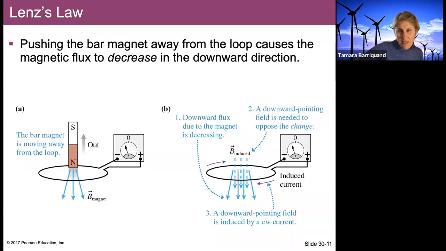So now in this case, pushing a bar magnet away from the loop will cause the magnetic field to decrease in the downward direction. So now it's like what we saw in our first experiment when we took the magnet back out of the coil of loops. And we saw that in this case, we are now decreasing our magnetic field. So our magnetic field is down, but it's decreasing. So now, as the bar magnet moves away from the loop, B magnet is decreasing in the downward direction.